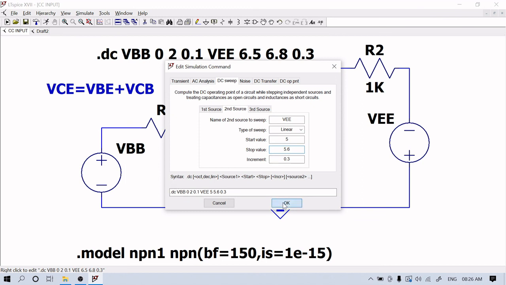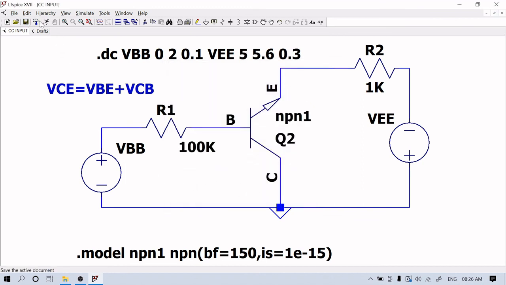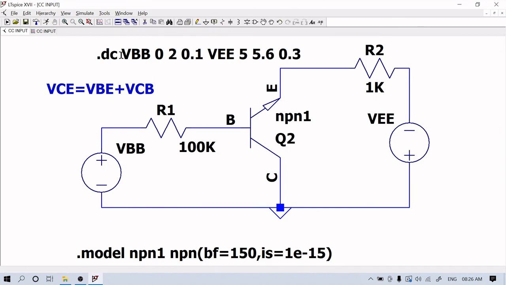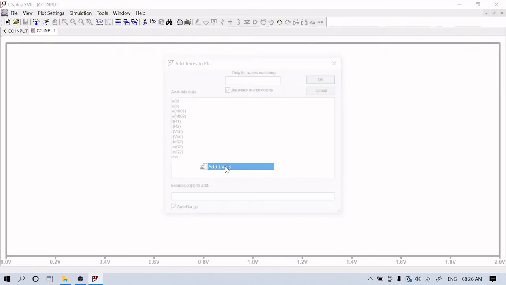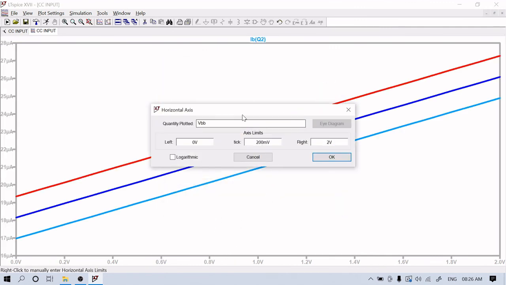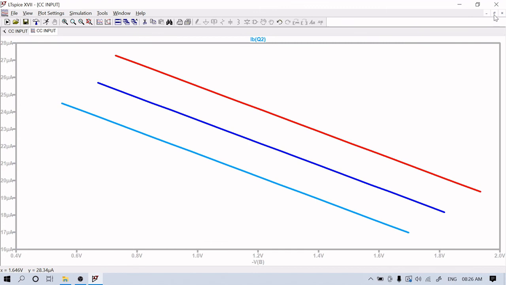Plot. Okay, now I will run. When you run, you will not get any error because you need to say which one you want to trace: AB. Okay, that's it. Now it should be plotted with C connected to ground. So my VCB is VC minus VB, with C grounded, so minus VB. See, it's very important. It's a negative slope. This is the IB current which is decreasing. This is the VCB voltage.